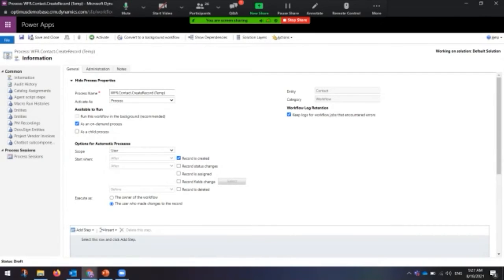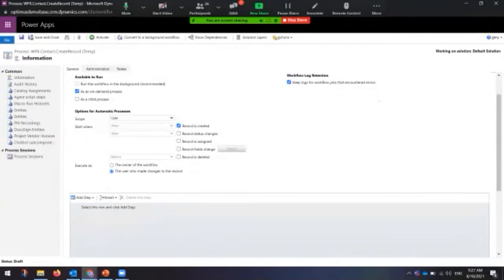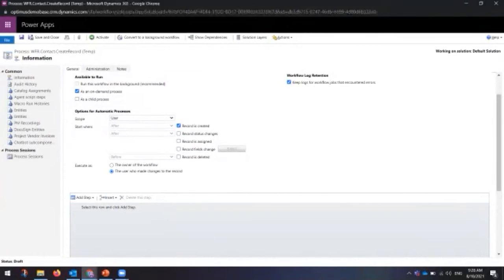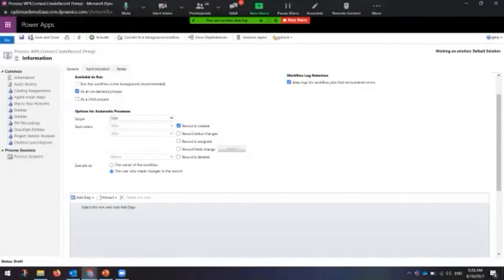After that, you're going to have some options for the automatic process. The first one is going to be the scope. The scope identifies whether you want to execute it at the user level, the business unit level, or the organizational level. It means that if the user executing it has a specific permission at the user level, the workflow is going to have the same permission level. Usually when we create a workflow, we use the organizational level just to avoid some permission issues.